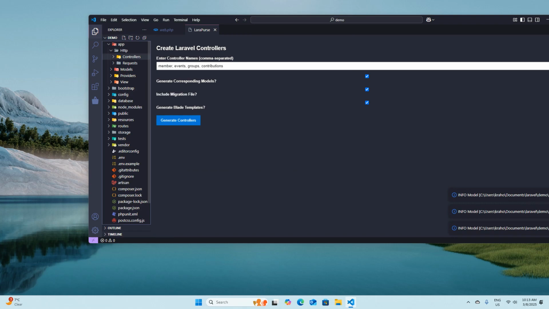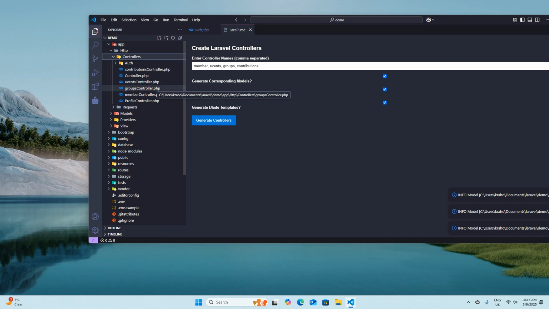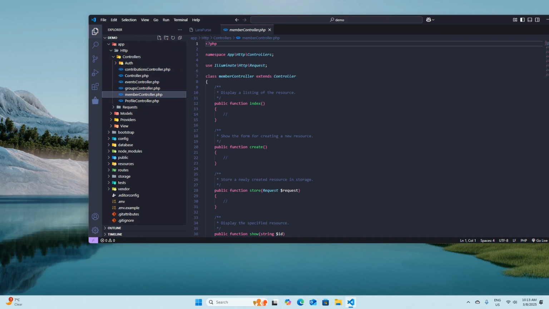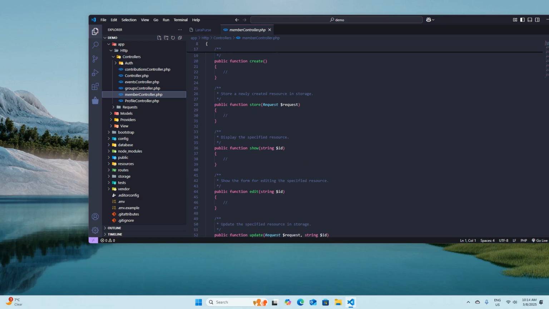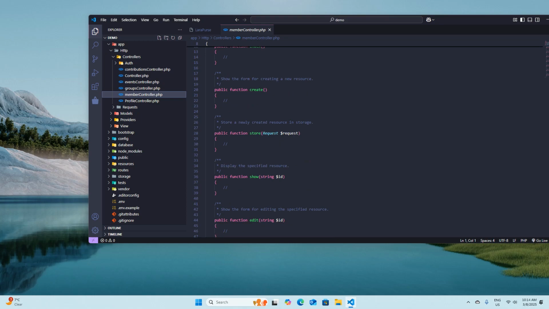Just check, everything is done. When I go to the controllers, wow, you can see the contribution controller, events controller, group controller, member controller, everything is just there. And seriously, it adds everything. It adds the resources for you, so there's no need to waste time writing them again. Just jump through it and start entering the code, start your developing.